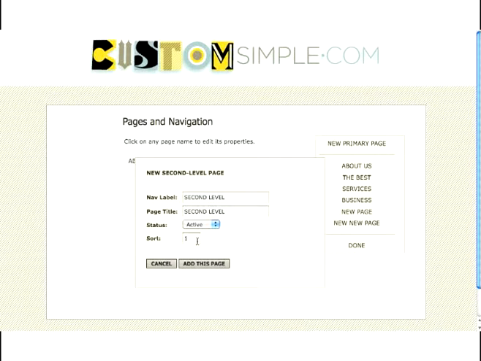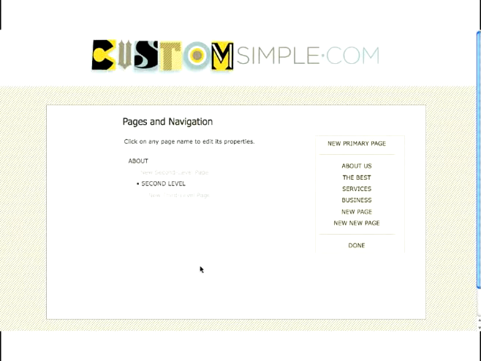If we had multiple pieces of secondary navigation, this would matter. Obviously, since we only have one piece, it's going to default to 1. And voila. Now, inside of our About primary navigation piece, we have a second tier navigation called second level. And that's all there is to that.